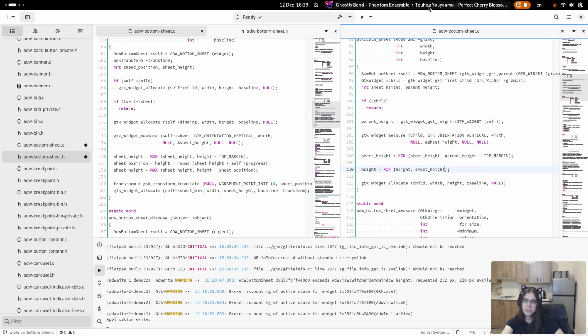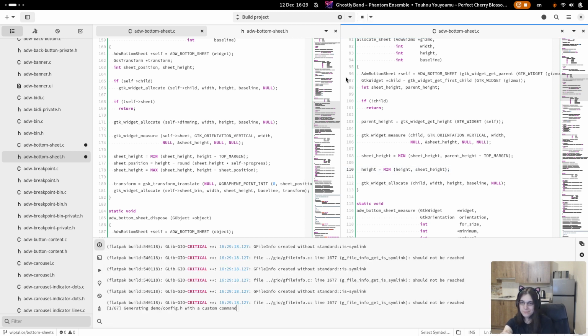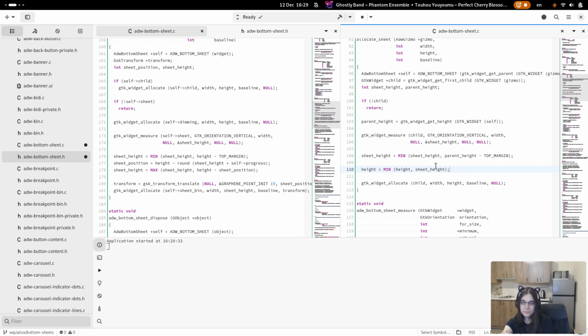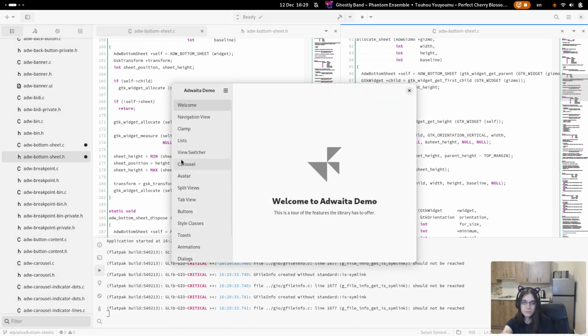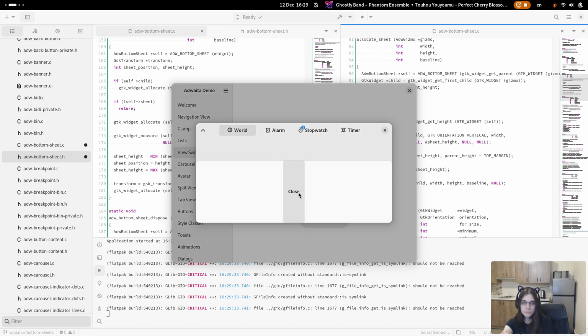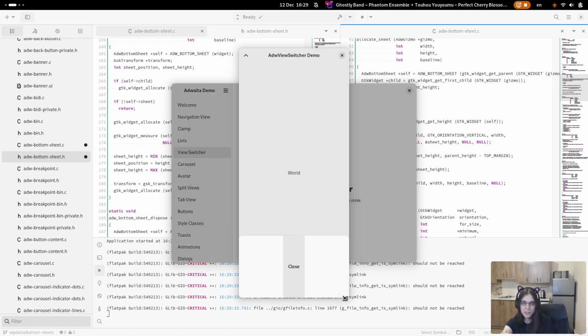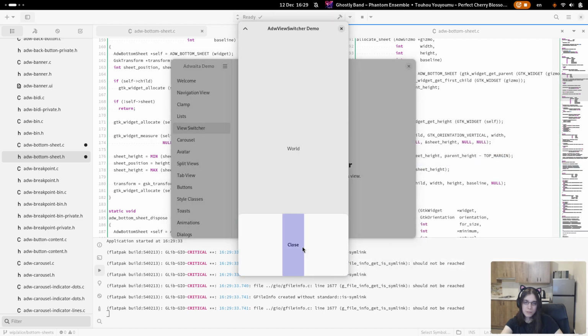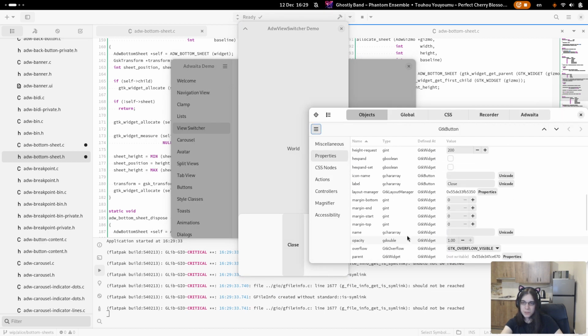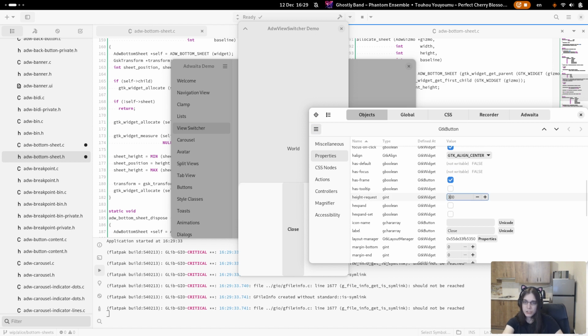Wait, no, I don't need this. I needed it before I had this, so I don't need to account for top margin again. Now the button properly bounces. And if I change the button's height, where is it? Height request? The sheet changes too.